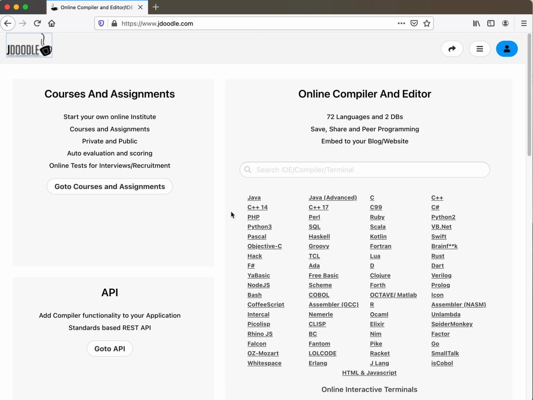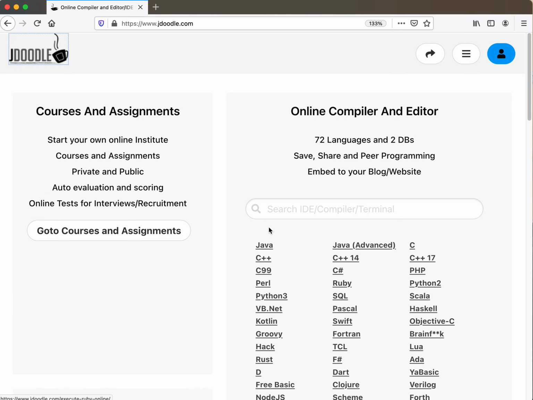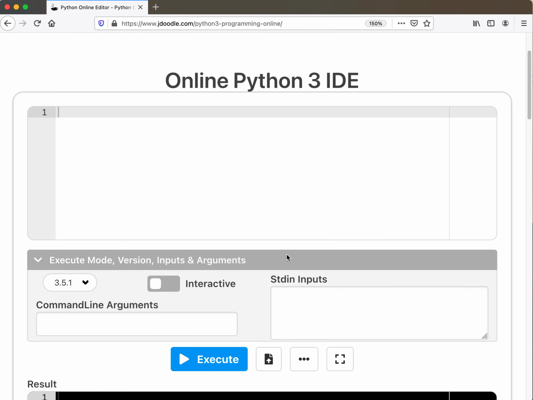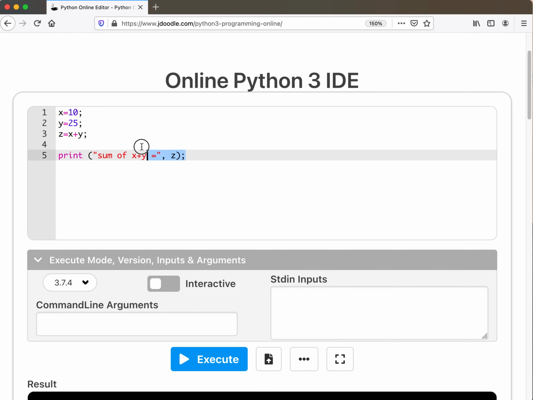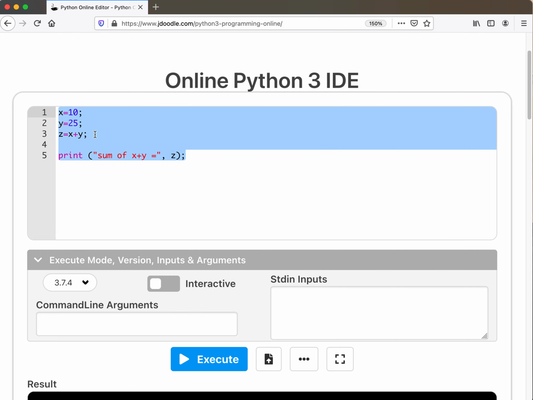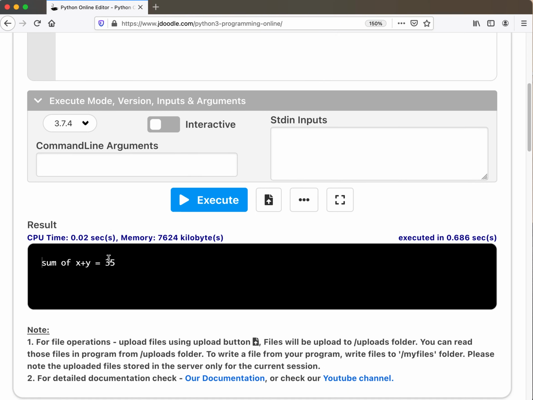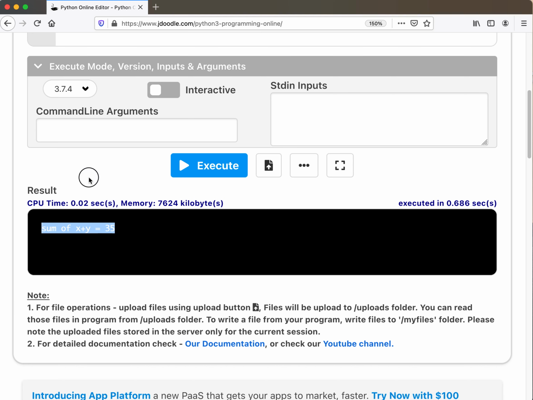This is JDoodle. There are a bunch of different types of coding you can go with. What we're going to do is go with Python 3. So here's what you'll see. You'll see code up here. This is the default code that starts. And then you have this execute button. Click the execute button, and the result of the code pops up down here.